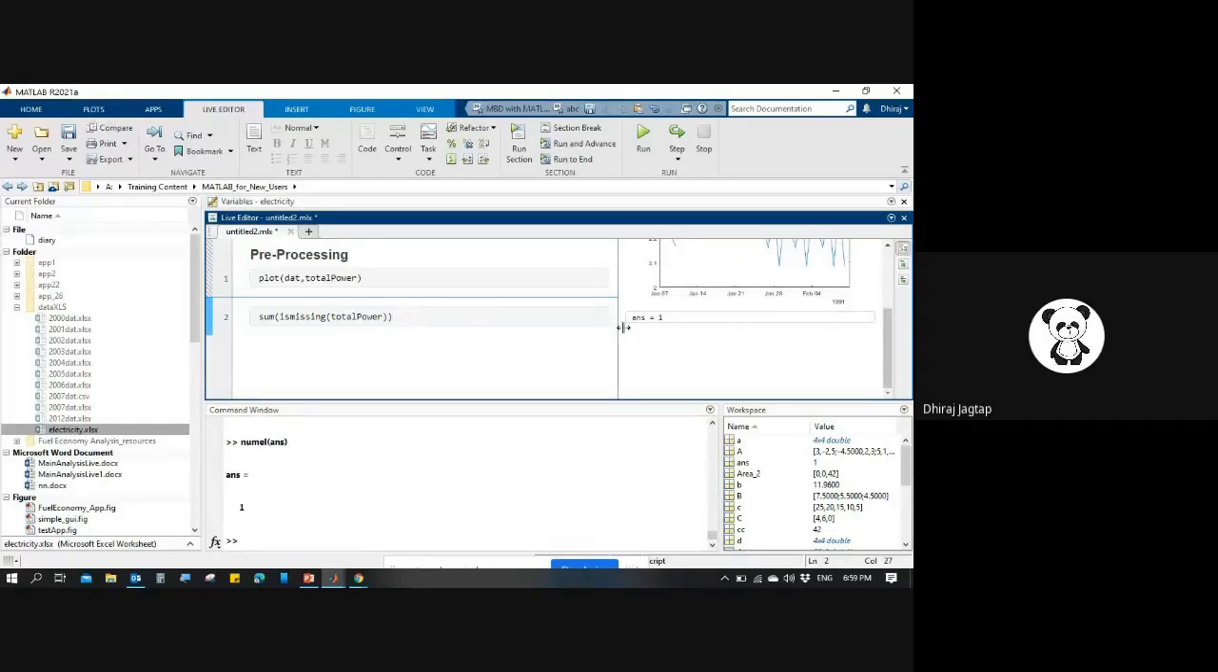Only one missing data. I want to fill this out using MATLAB. So how can I do this? Let me again do this section break. For that, I'll use this task.